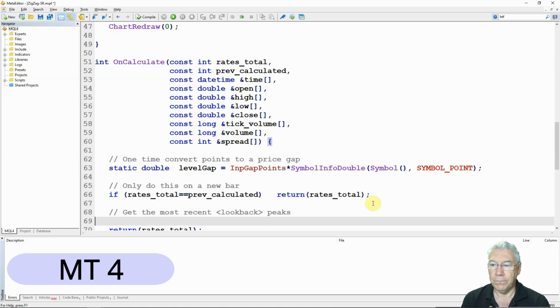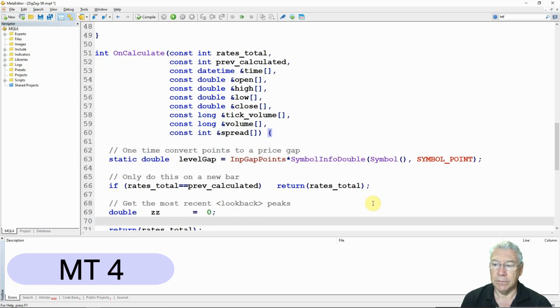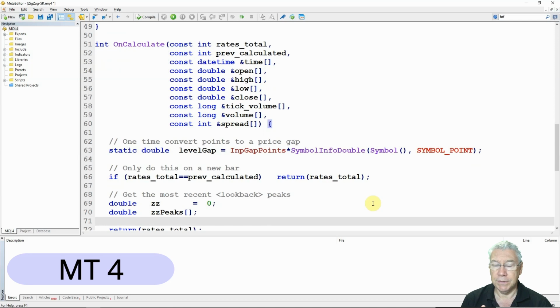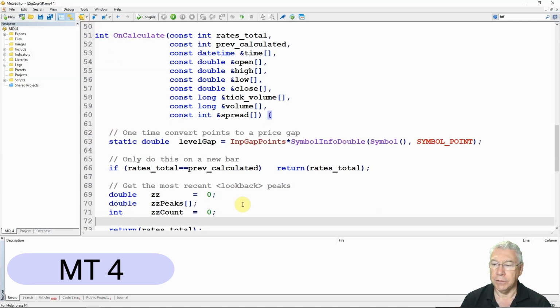Now I want to find all of those peaks from the ZigZag indicator, counting backwards from the most recent bar until I get as many peaks as I've specified, or until I reach the end of my bars. So I'm declaring some variables here. The ZZ variable, type double, will hold the price level where each of those peaks occurs. ZZ peaks is the array where I'm going to store the peaks that I find. And ZZ count is just where I'm counting as I go through and find peaks. I'm just going to be incrementing that.